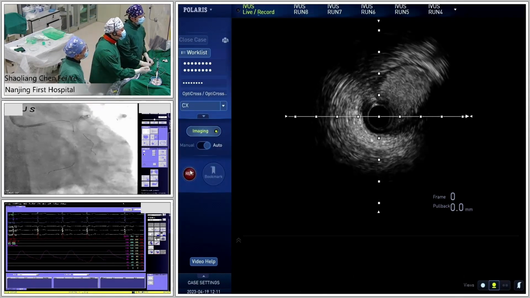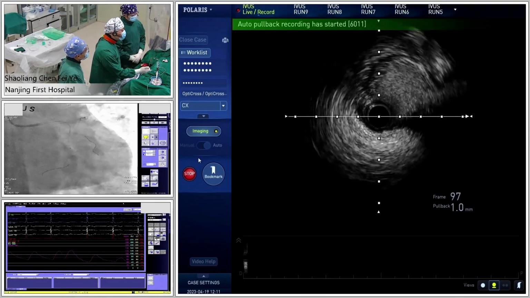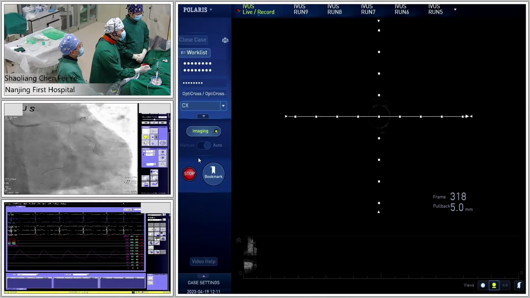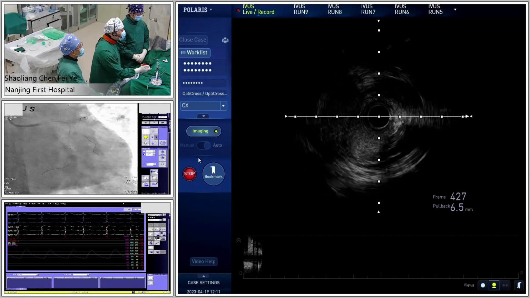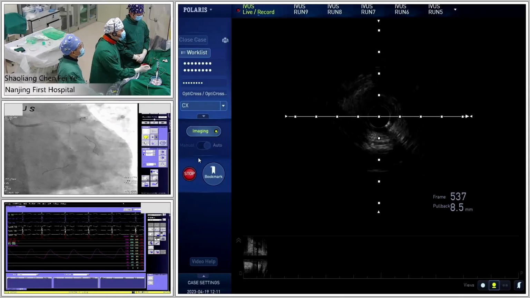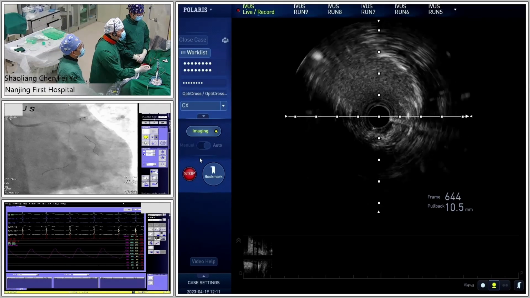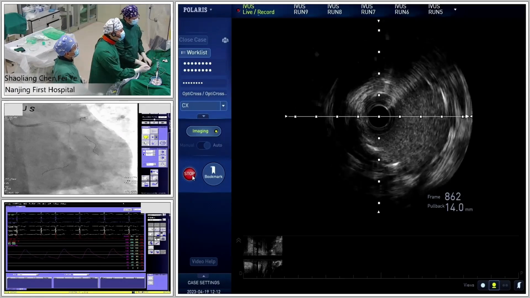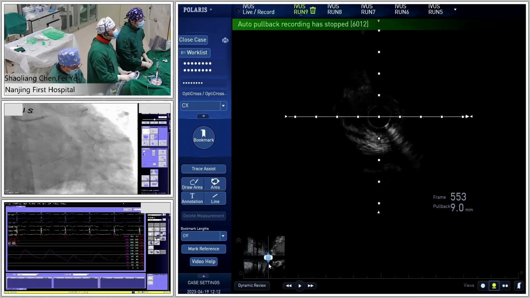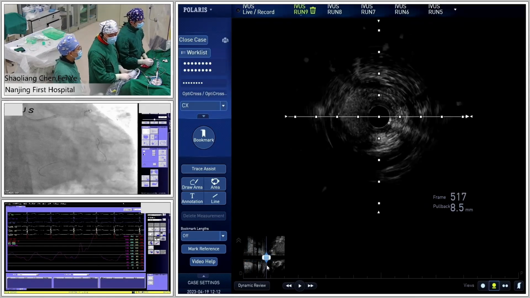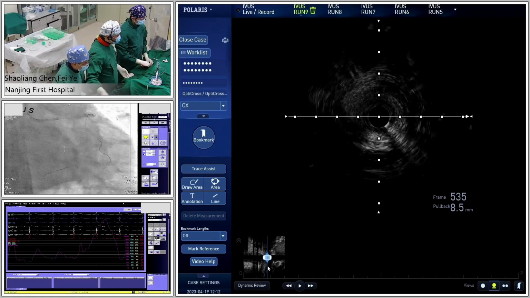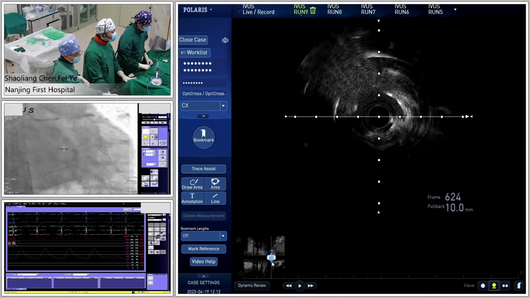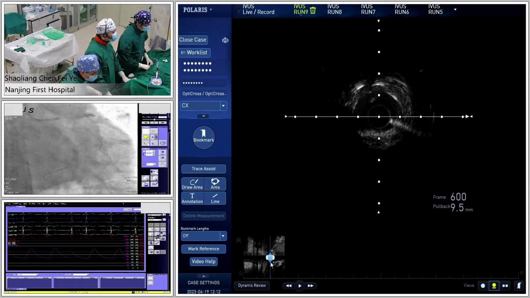Stop. This is the ostium of the circumflex. Yes, it's normal, no dissection. And the carina, maybe in the middle. Yes, mid part of the circumflex.